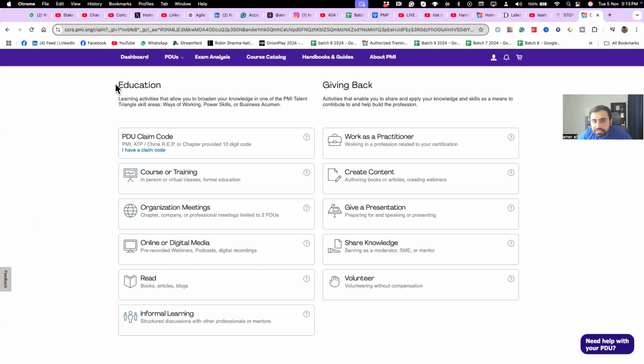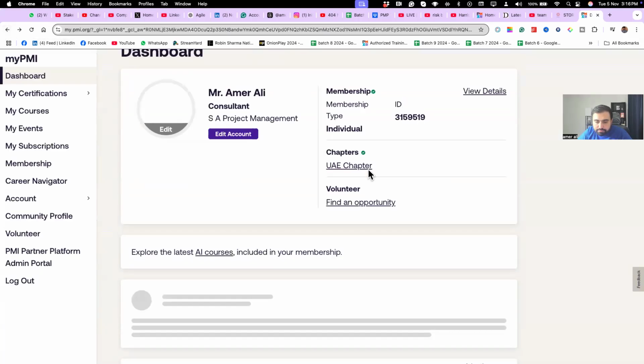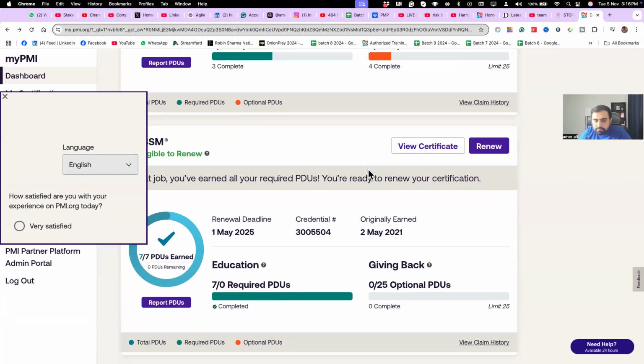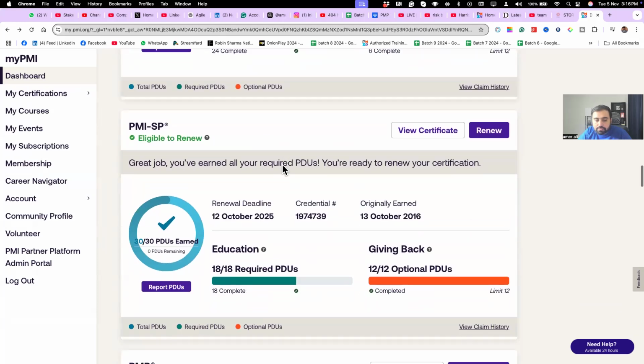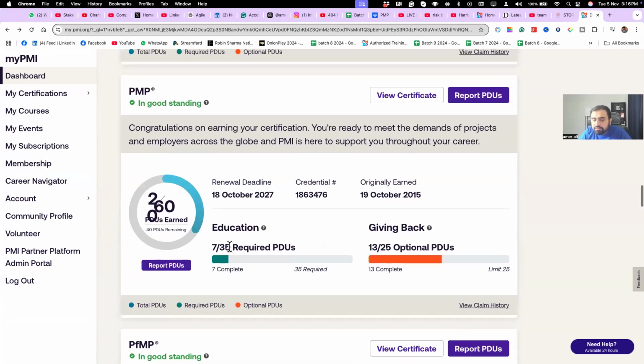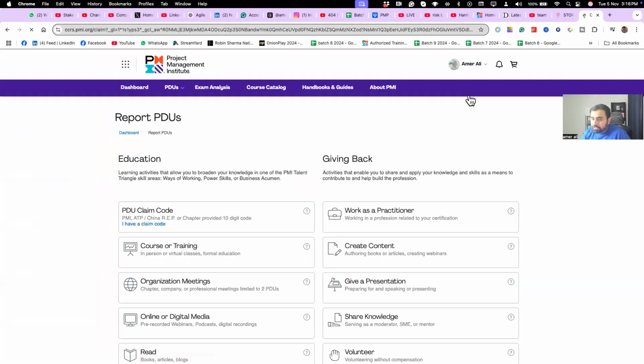So you see there are two categories, educational and giving back to the community. If I go back to the PMI dashboard and show you, for this PMP, 35 PDUs have to be educational and 25 as giving back. You can also put all 60 PDUs as educational, and it will accept, but giving back maximum can be 25. Now, giving back is a very interesting criteria.